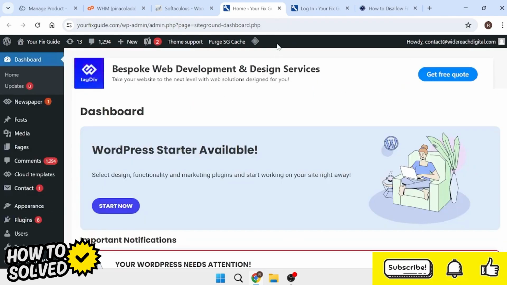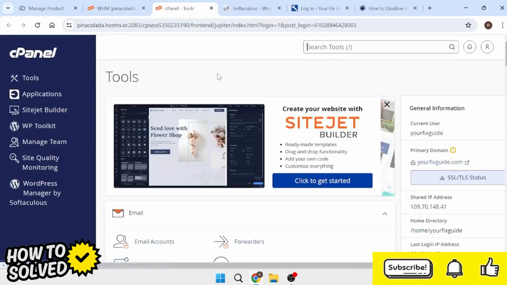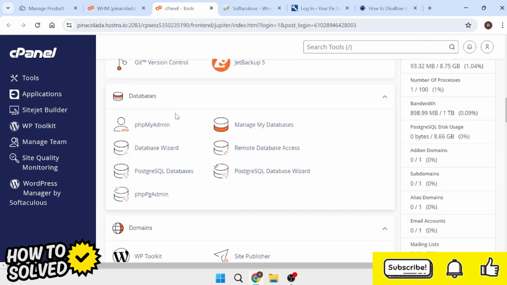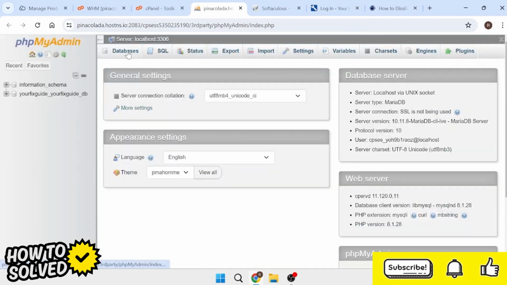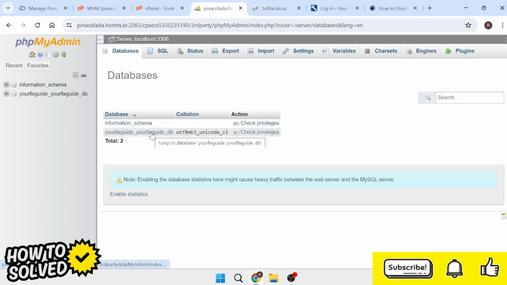Now if that doesn't work for you, or you simply just want to change the password to an account, the second method that we can do is come back over to our cPanel, and inside of the cPanel we need to scroll down to PHP MyAdmin and select this. And then come over to databases from the top here, and you just need to locate your website database.